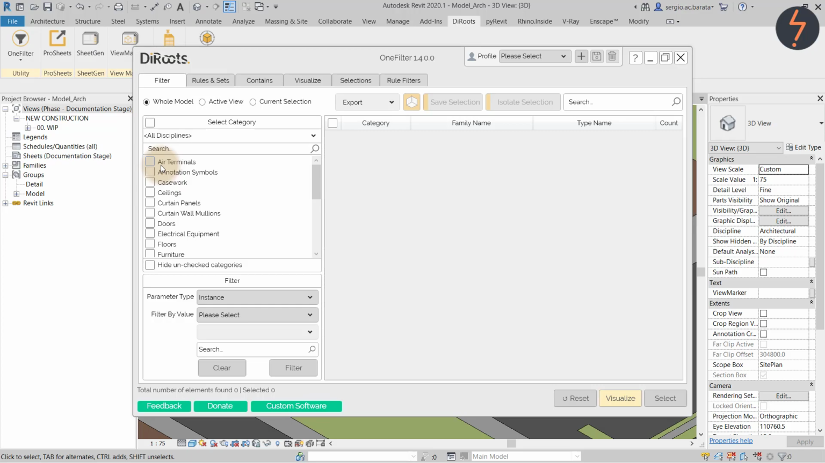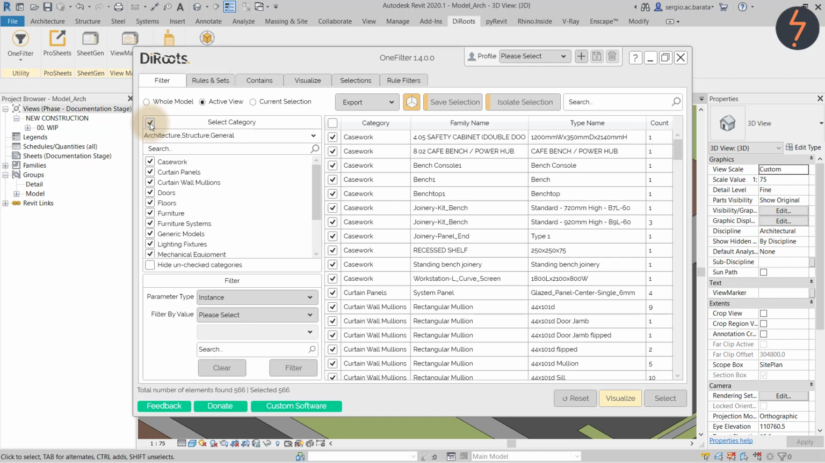We can use this filter to quickly select families only. First, select the discipline. This will remove any non-architectural references from your selection. Then select Active View. This works because we are in 3D view. This now selects all model elements in the project, including, of course, families.